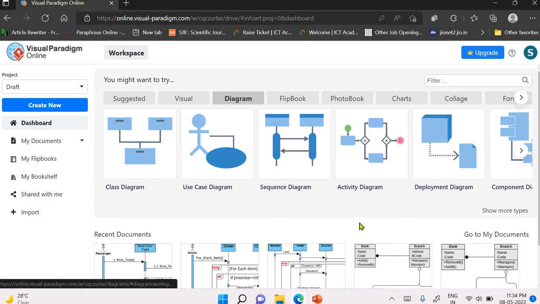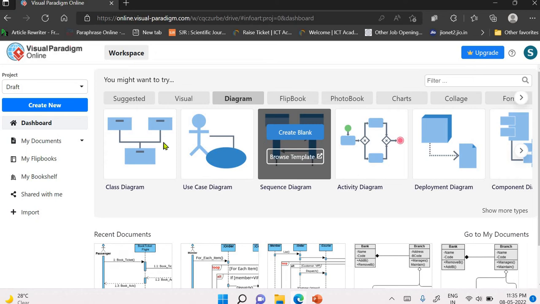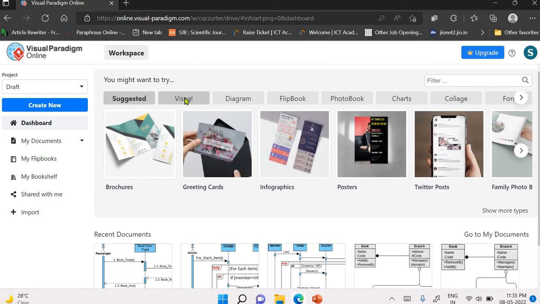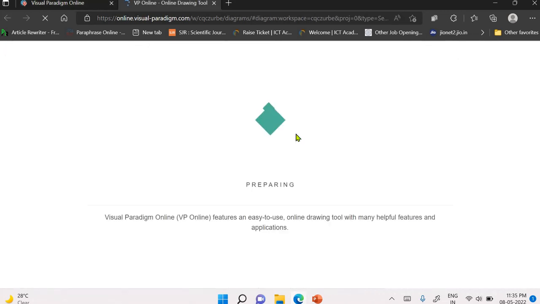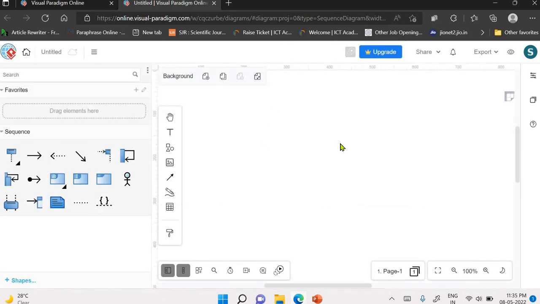So here this is the dashboard of this tool. You can simply log in with your Gmail account. Here you have multiple options, and I am going to select blank sequence diagram. So here we have the window for this sequence diagram that contains all the tools that we need to draw a sequence diagram.